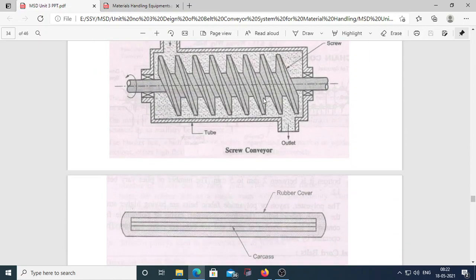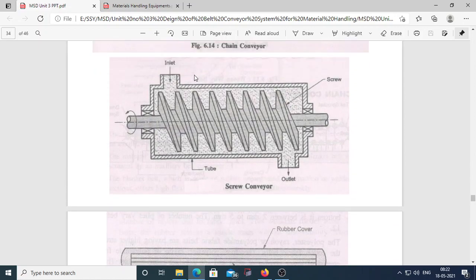The last type of conveyor is the screw conveyor. Here an inlet and outlet are shown, meaning loading and unloading of material. If you have seen the figure, the screw conveyor consists of a screw or worm in the form of a helix, rotating in a trough or tube.